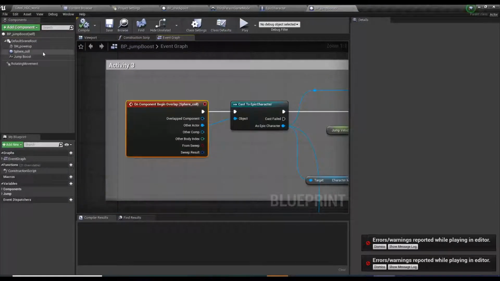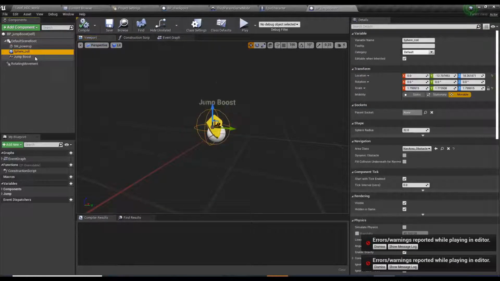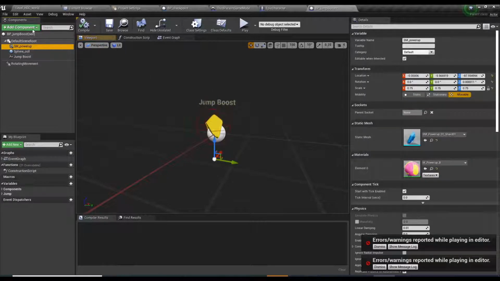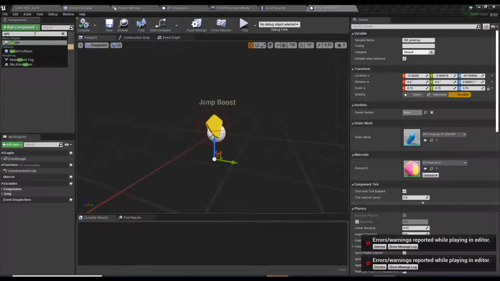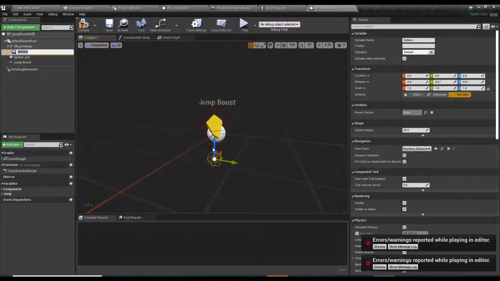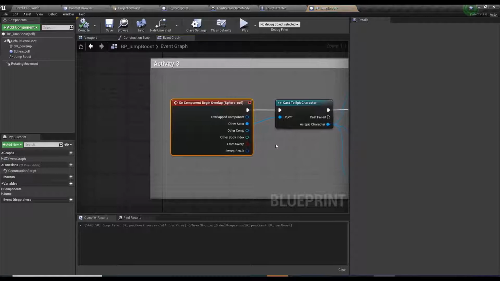But like before, we have a mesh, a collision sphere, and text. So all of these things can be added from up here. So static mesh you have right here. If I type in sphere, you have this sphere collision. So these are just things that they added to the blueprint and you can add them as well. And like before, we are once again using the begin overlap.